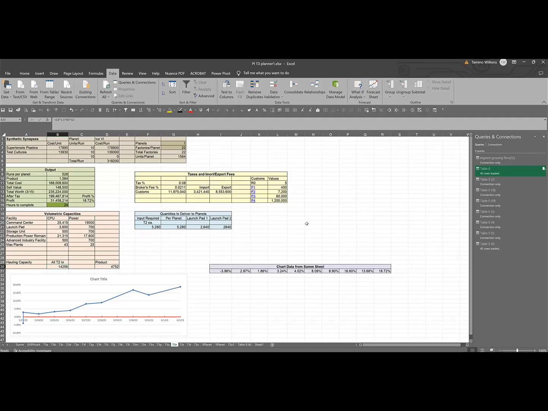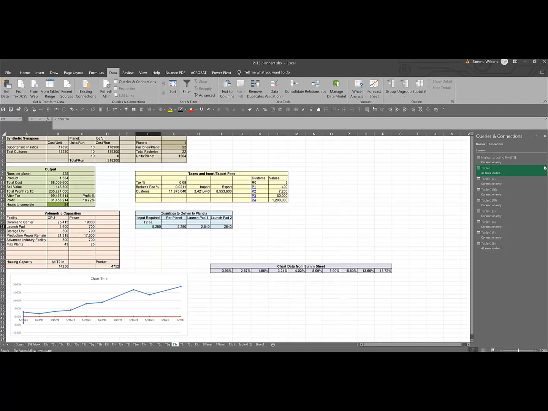The blue area shows the quantities required for each planet to support the run duration that is in cell B16. It also shows the amount to transfer to each launch pad. Having this information handy tells me quickly how much T2 to buy, and then how to split it up per launch pad when I'm at the planet.